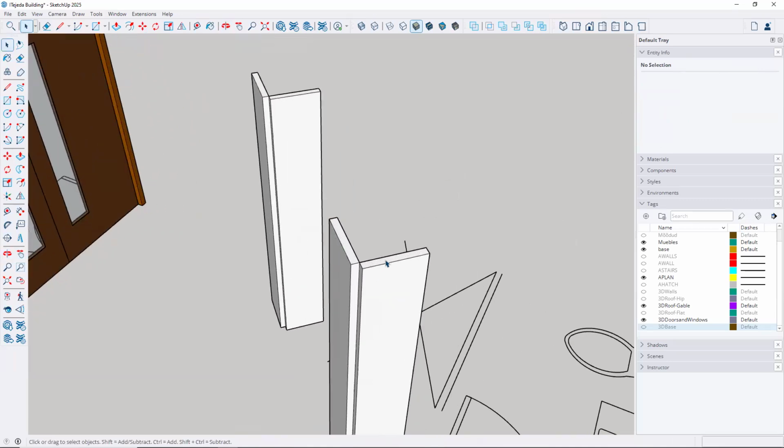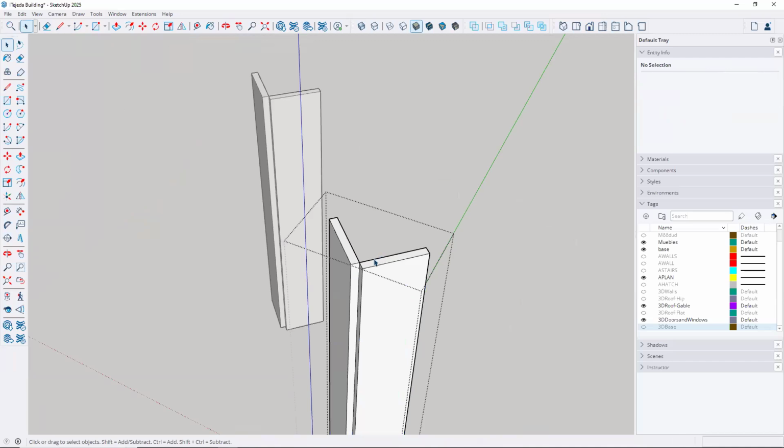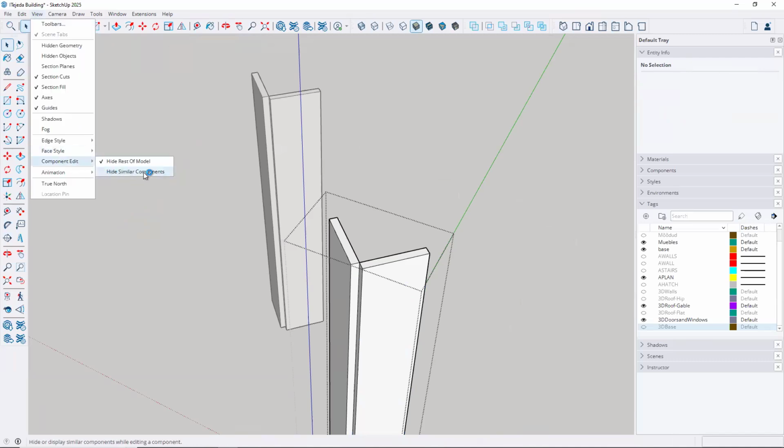If I make a change to one component, then it affects all copies of that component in my model. So watch this. Double click the group and notice it's showing me the other component. And that's because under view, component edit, you see where it says hide similar components? I have that turned off. So it's not hiding that similar component. That's why I'm seeing it there.